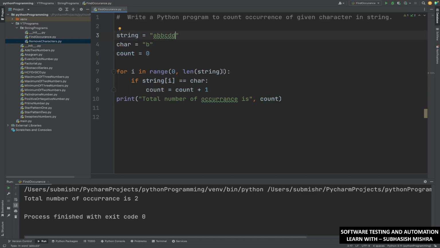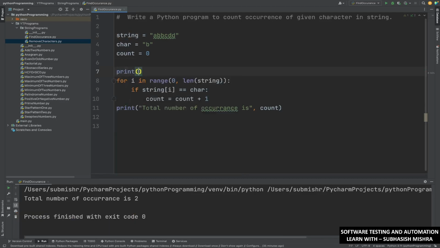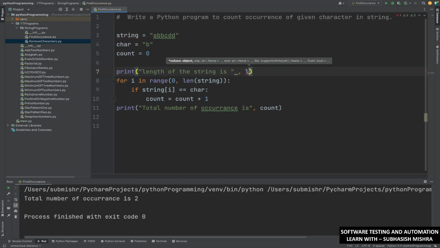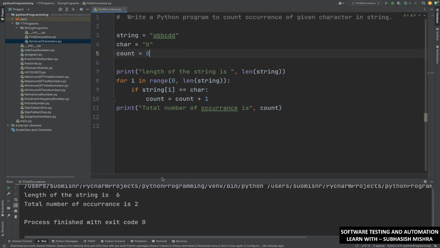If you want to see what the length of this string is, you can just do print, length of the string is. Let me just execute one more time. Okay, it is telling length of the string is 6. See here, 3, 3, 6.